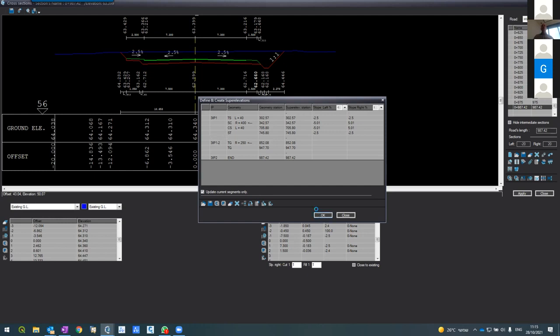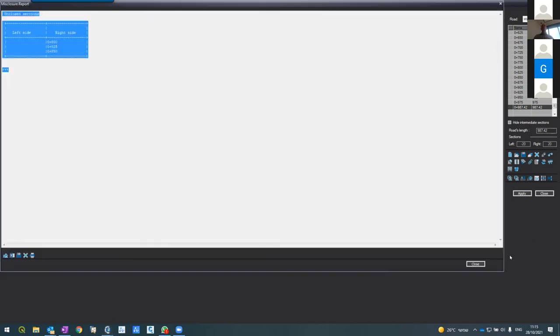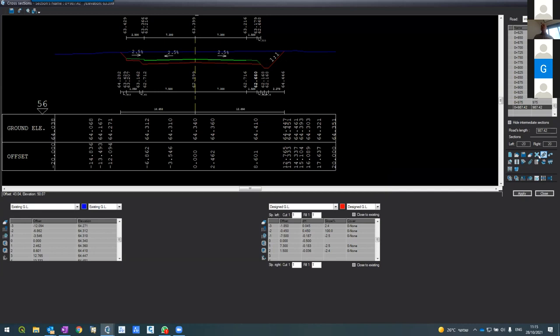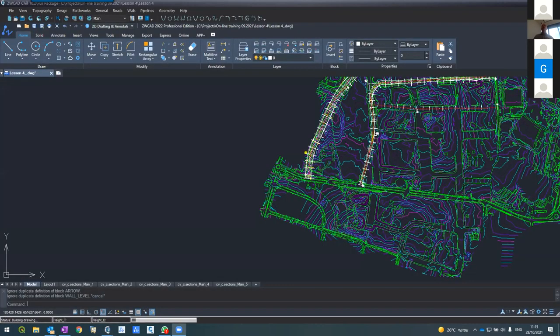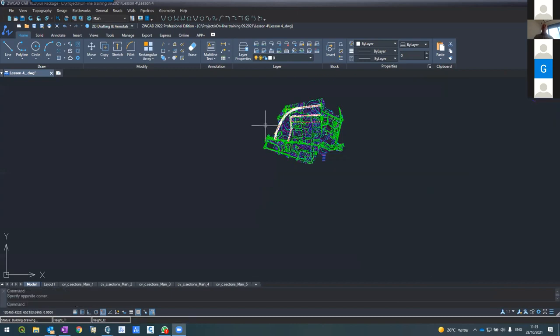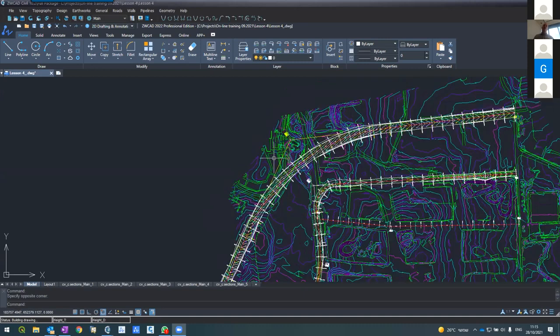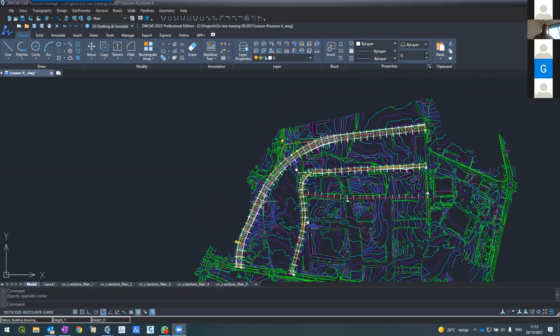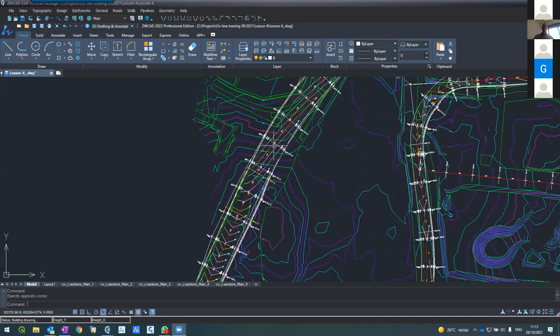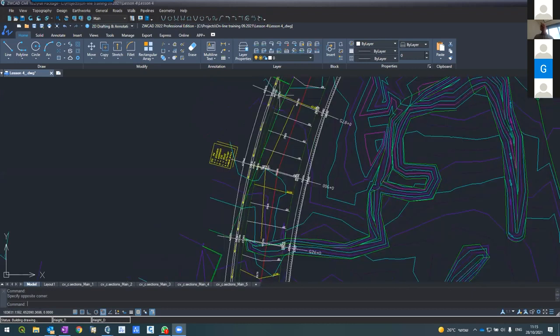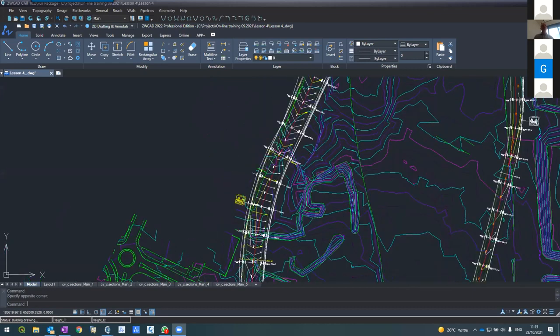Let's see it. So this is for this transition. Okay, so this transition I've completed here. Now it's okay with the 40 meter. Now what's going on here? For now, there's no transition here. Okay, there is a small transition that the software did.